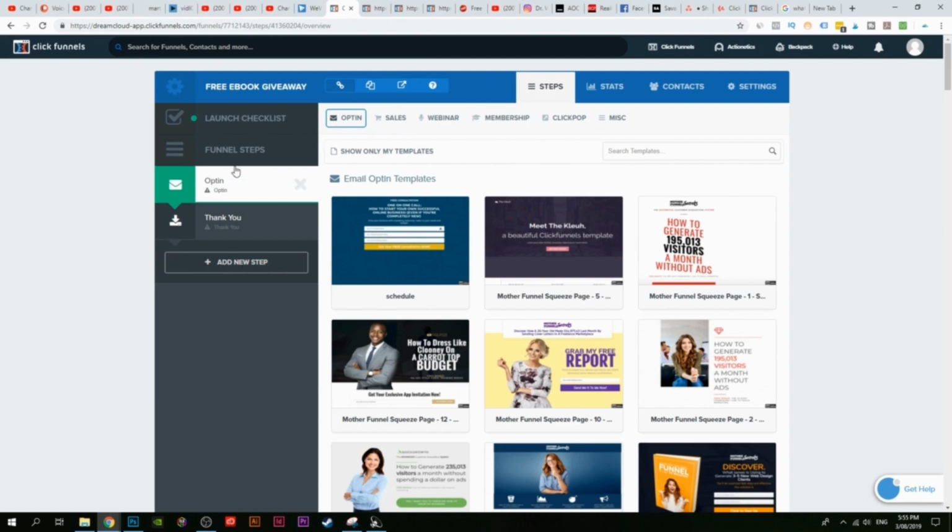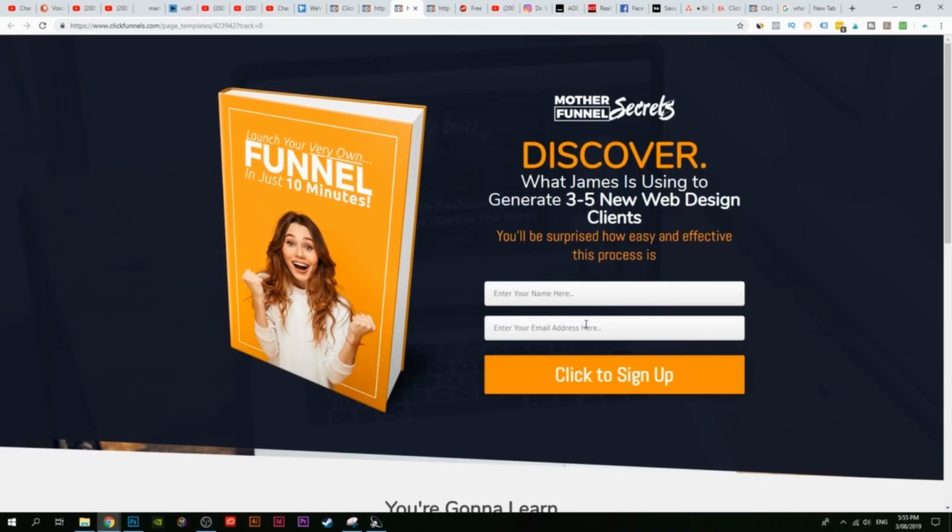On the left hand side, these are all the steps your customers or your viewers of your funnel will take. There's only two steps right here right now. The first thing is the opt-in step. The opt-in step is where someone comes in and they sign up with their name and email and opt in to get access to this free ebook. That's called an opt-in step.